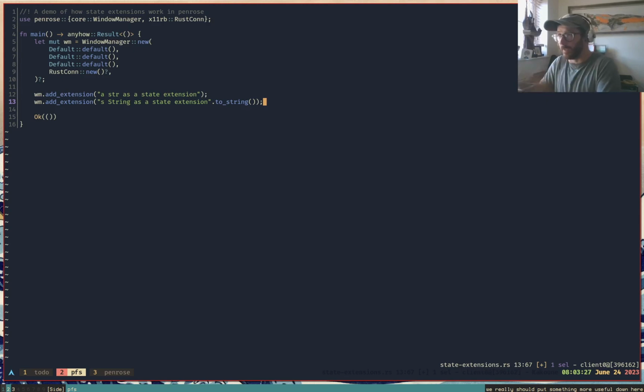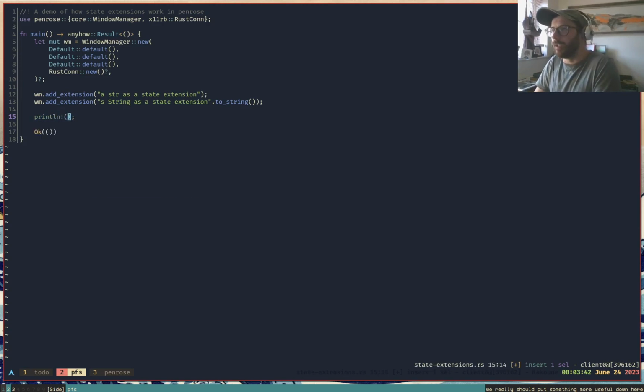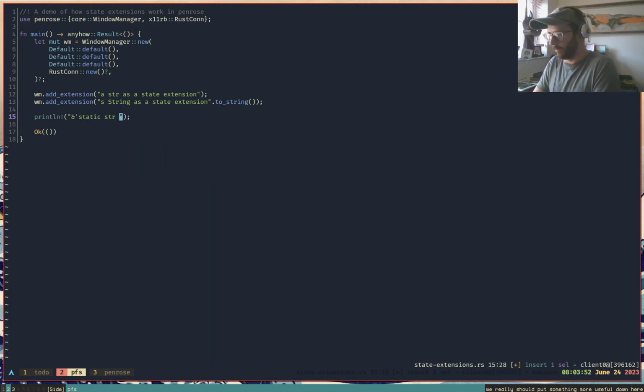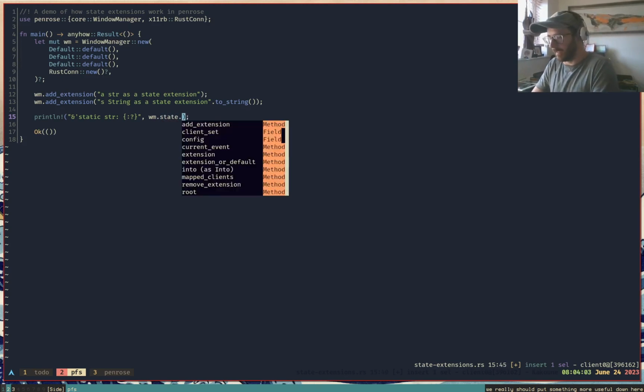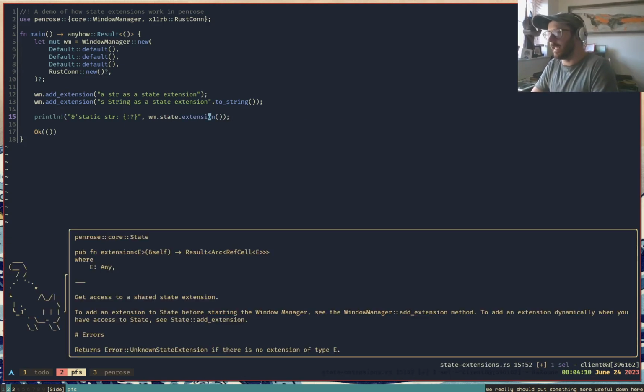But yeah, so we can add multiple different things in. This one's a str, this one's a String, and so we can then pop that back out and have a look at it. At the moment we're not really doing anything to change this, but let's just have a look. If we look at the str, this is going to be a static str because we've just defined it in the code. We can then say wm, and now to get at it, we need to go down into the state. So we'll do state, there's that extension method that we said we were going to have a look at. And the problem is that that method doesn't take any arguments.